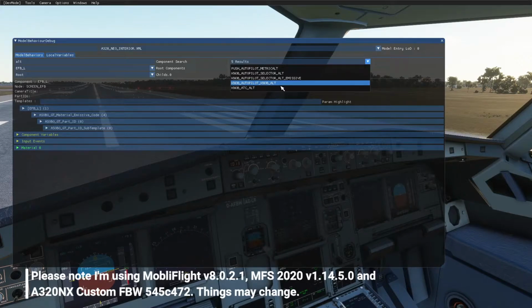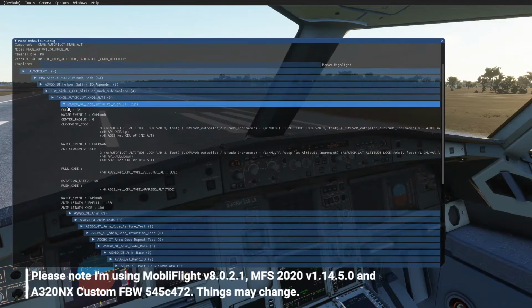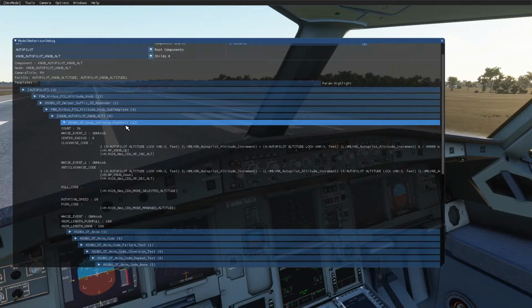I am now using the search bar to try and locate the knob that controls the altimeter events. There is a knob autopilot knob alt that looks promising. Alright, so it looks like we have managed to locate the code that controls the clockwise, anti-clockwise turn of the knob and also the push and pull events.